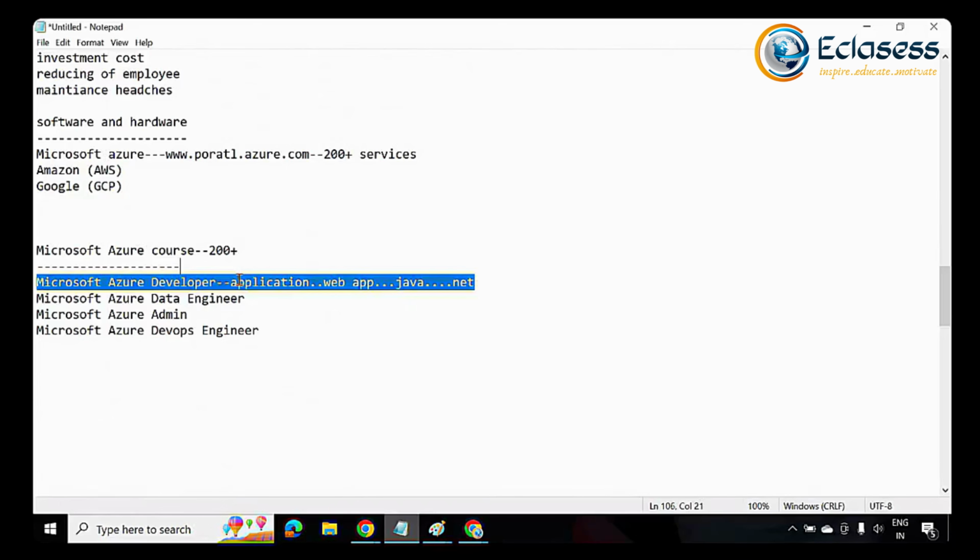So those kind of people will prefer to go with the Azure developer role. Some services out of this 200 are allocated to the Microsoft Azure developer, which they can use. And Microsoft Azure Data Engineer, this is a very key role, and it is all about working completely on the data. Which data? It's business data.